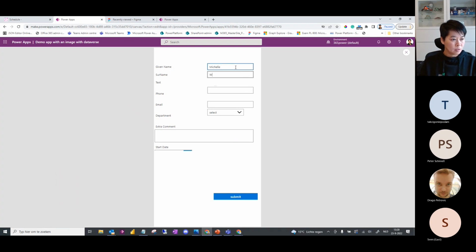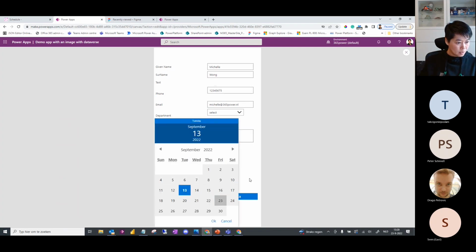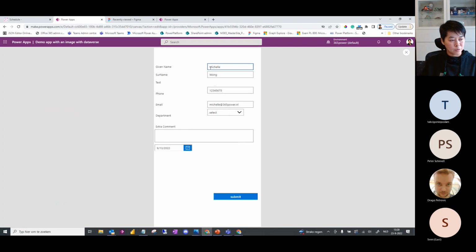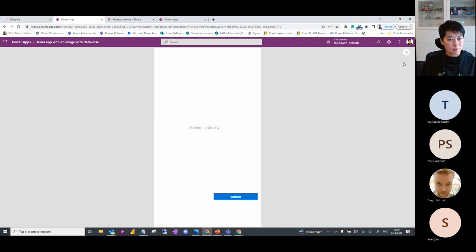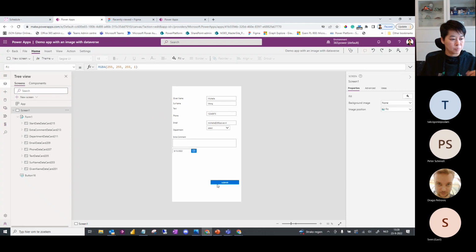So if I fill in the information, I just fill in the text here. This is not correct, but let's see what will happen. Email address, departments. Of course, I have to fill in this one, but you can see there's still things you have to manipulate or change. It's just not perfect. But if I submit now, Power Apps will submit the form.